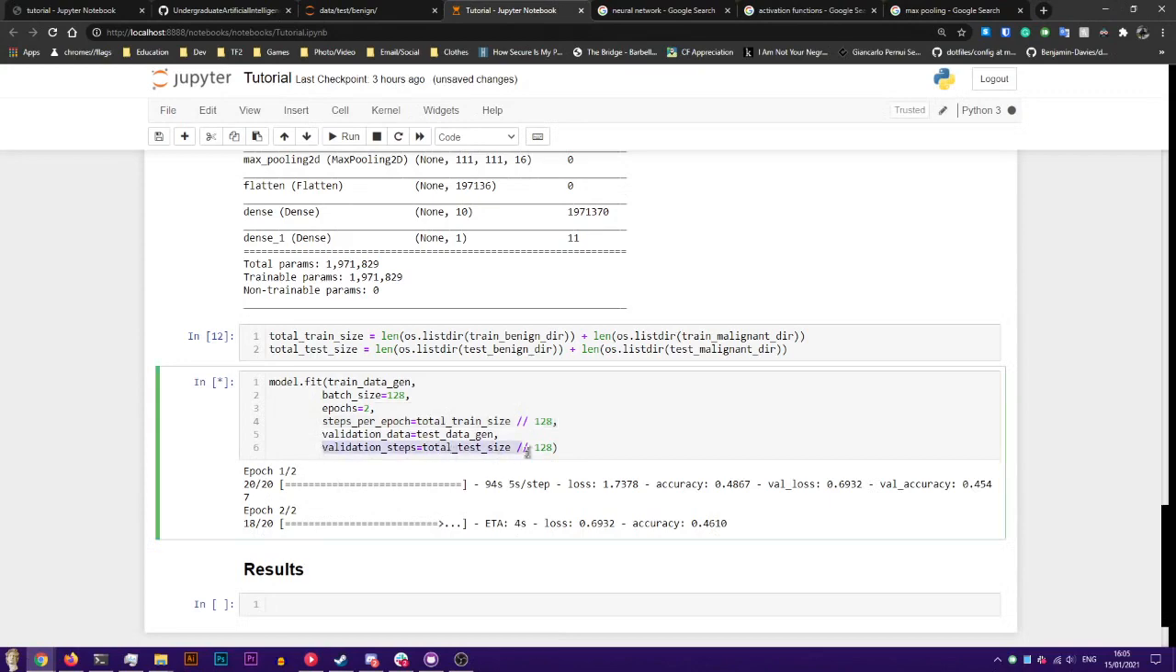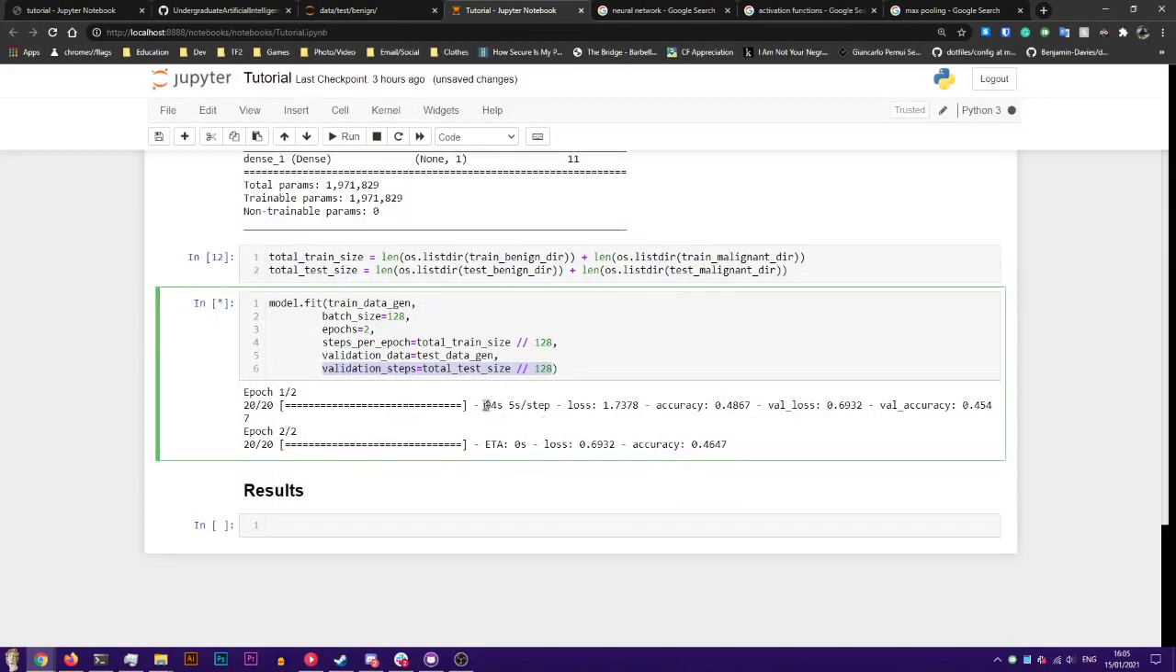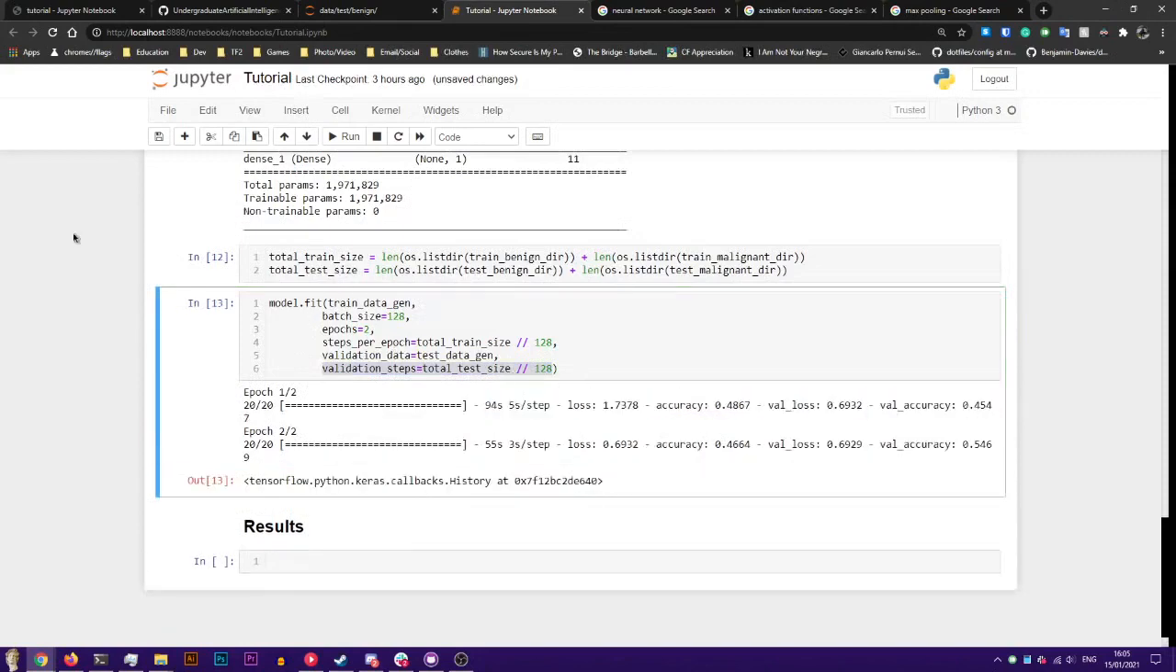And validation steps, it's kind of like steps per epoch: how many steps it's going to take when it's running its validation to see how accurate it is. As you can see here, it's even starting to give us a couple of values of the model.